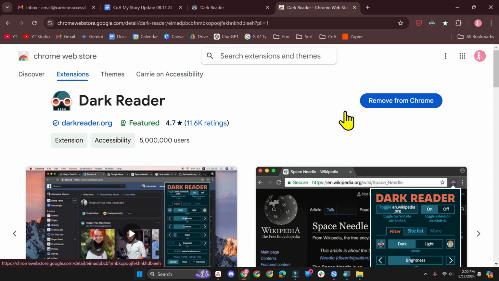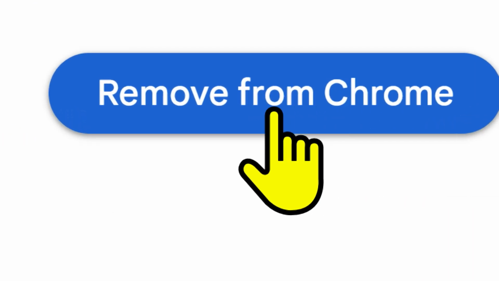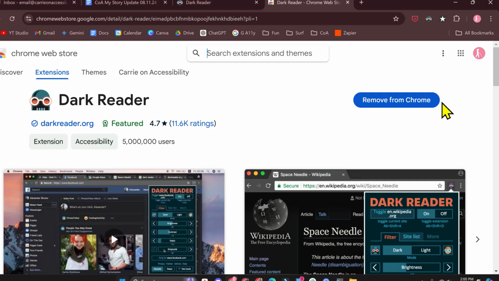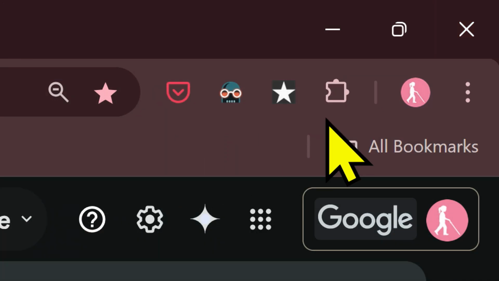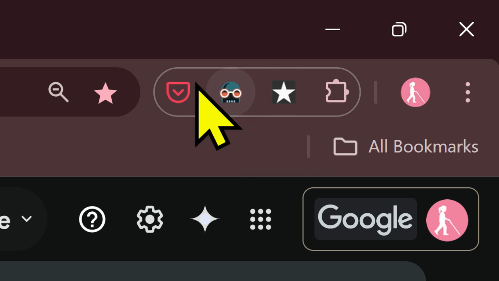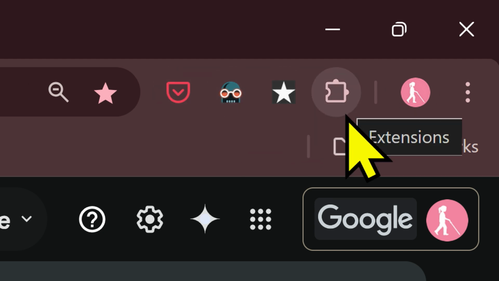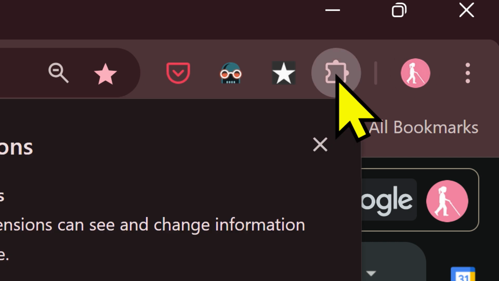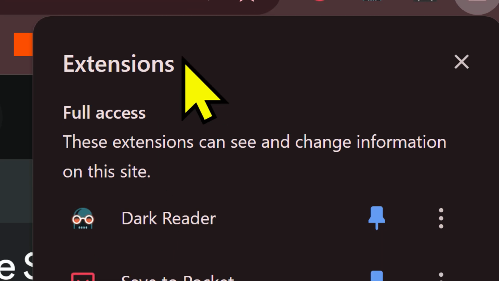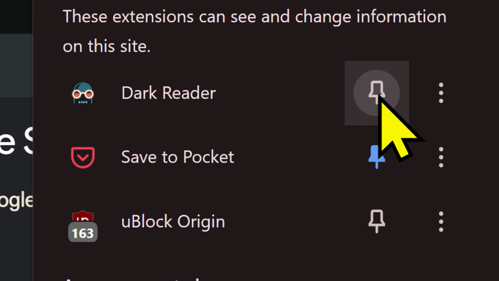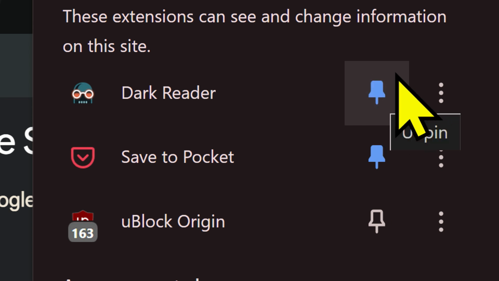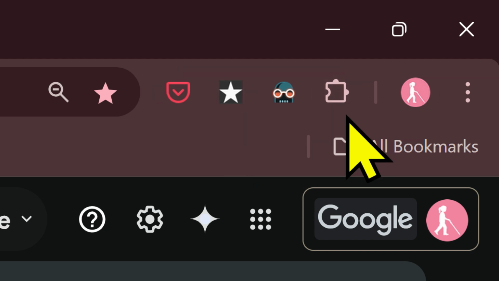It says Dark Reader. You can just click on the blue button. This right here says remove from Chrome for me because I already have it installed, but it should say add to Chrome if you don't have Dark Reader installed yet. From there, it will show up here with your other extensions. If it does not show up here, you can click on the little puzzle icon, which is for extensions, and then here on this list, you can find Dark Reader and make sure it is pinned. That will ensure that it's always in this area right up here with all your other extensions.